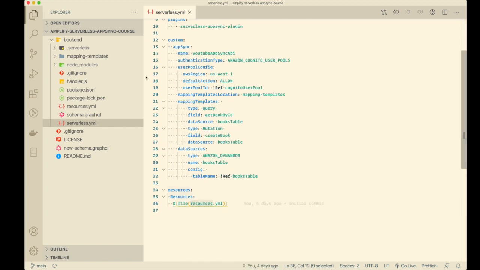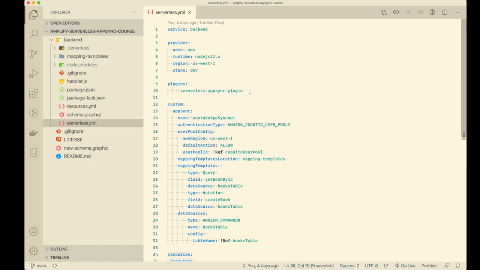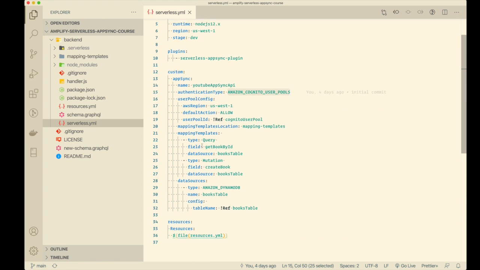After that, in the second video, we used the Serverless AppSync plugin to create our AppSync API. As the first step, we installed this AppSync plugin, and then we started provisioning some configuration under the custom section. We gave it a name, and we also set the authentication type to Amazon Cognito user pool, because we already created a user pool for our users. And then we created some data sources.